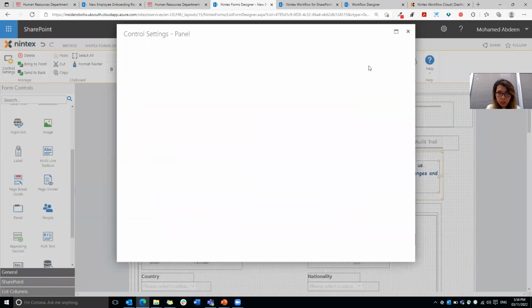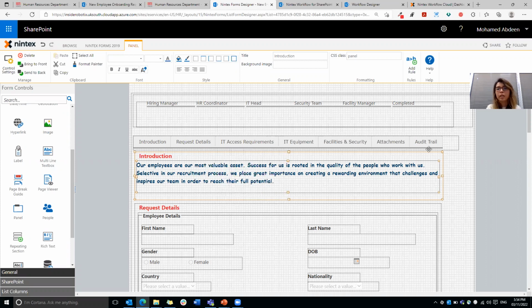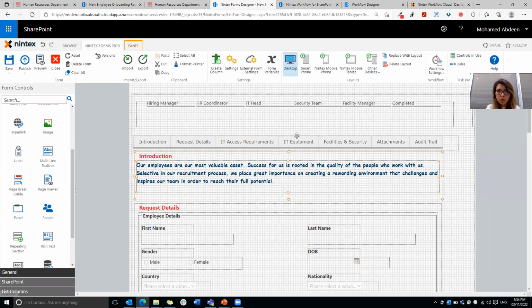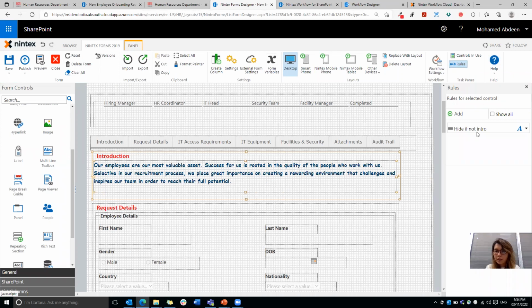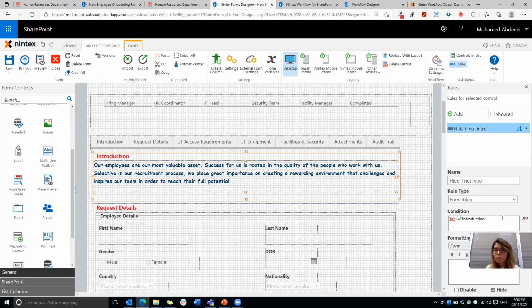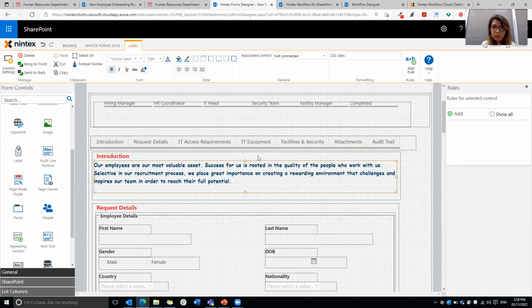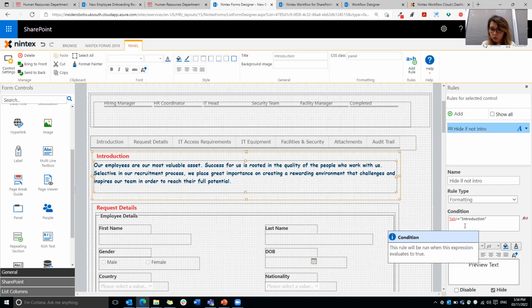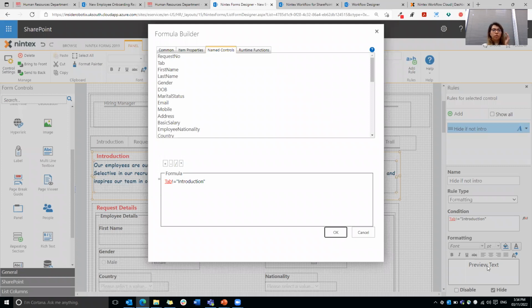Then this panel should appear only if the user clicks on introduction, and it should be hidden, for example, if I click on audit rate. I click here on the panel, I will click on rules. Here I have one rule, hide if not introduction. So if tab, the named control tab, does not contain introduction, the field or the section or the panel should be hidden.